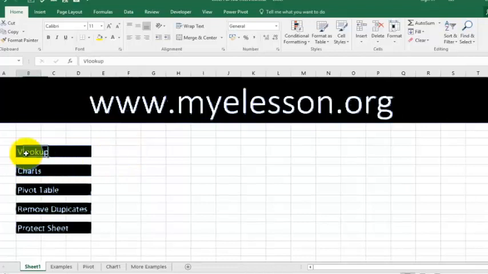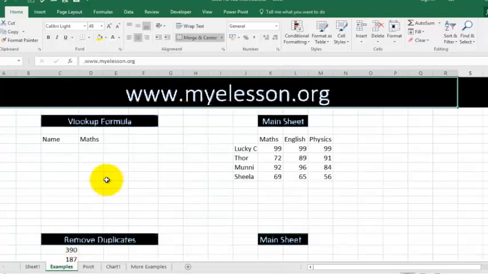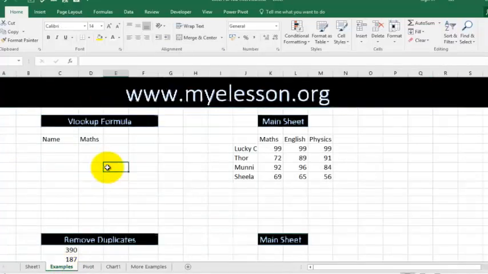So let's start learning VLOOKUP. One of the most important questions that is asked in interviews is about VLOOKUP. So they ask you, do you know VLOOKUP? Simply say yes, because after watching this video, you will know how to use VLOOKUP. Now, VLOOKUP is nothing but a lookup formula which allows you to fetch data based on a criteria.